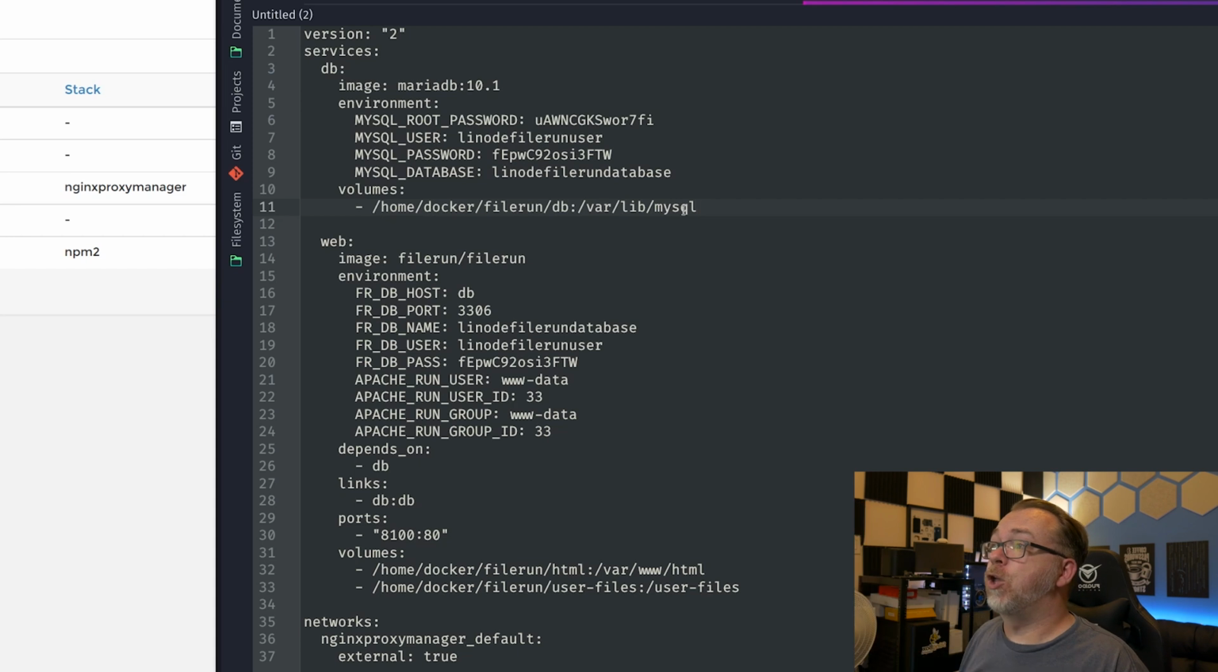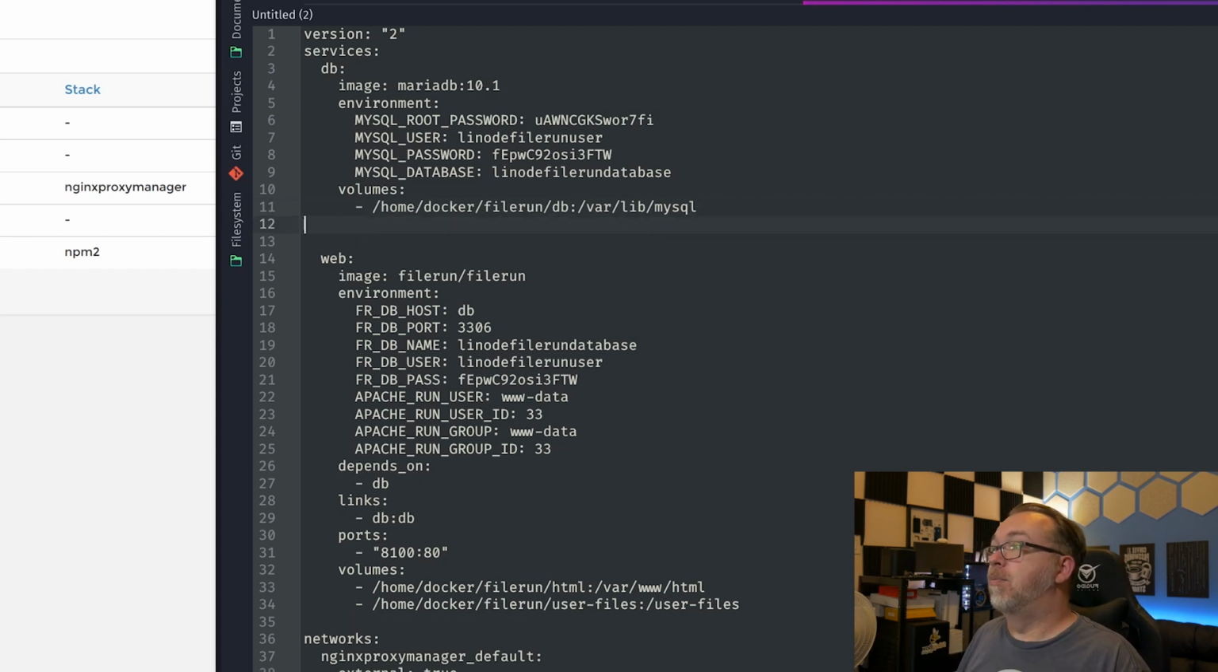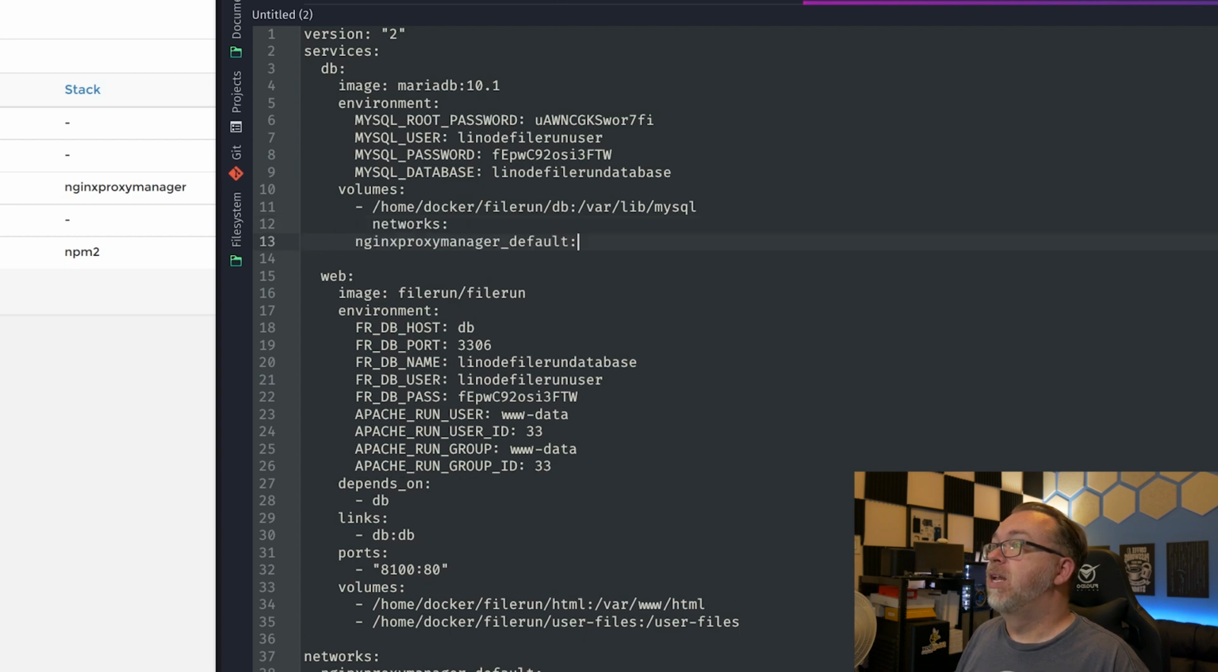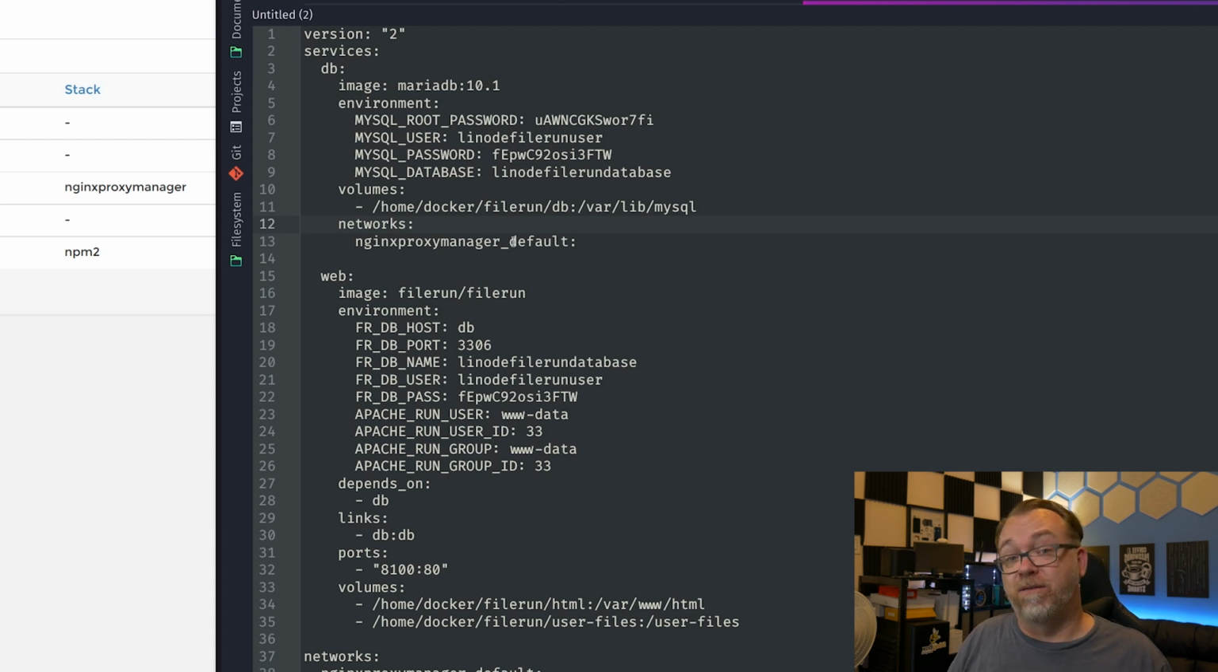So after our volume here, there's one thing I forgot to put in here, and that is the network. So I'm just gonna go ahead and paste that in there and fix that. So basically we're declaring a network here that it's going to attach to, which is nginx-proxy-manager_default. That's a network that we set up in the first video of this series. If you watched the first video and changed that name, change it here as well to match your setup. But after that, we've got our web interface for FileRun.